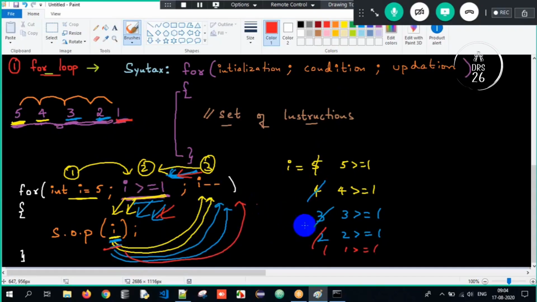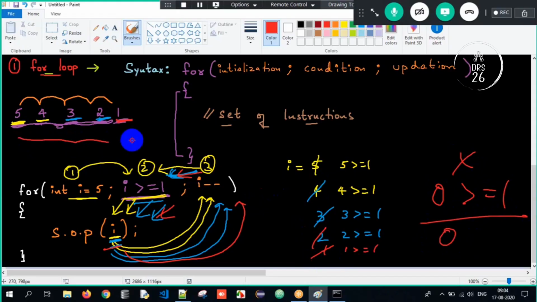Now again when I say I minus minus, it will become 0. Is 0 greater than or equal to 1? No. Stop it. And I have got my desired output of this entire process here.